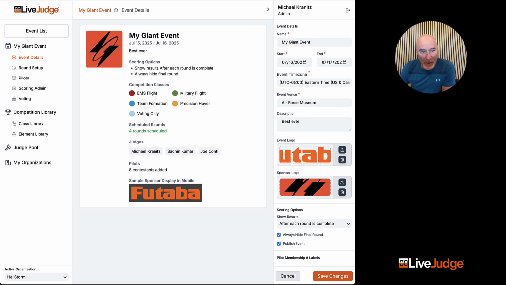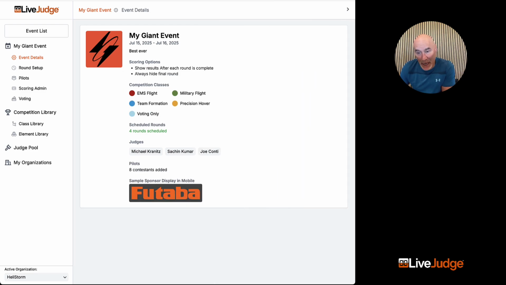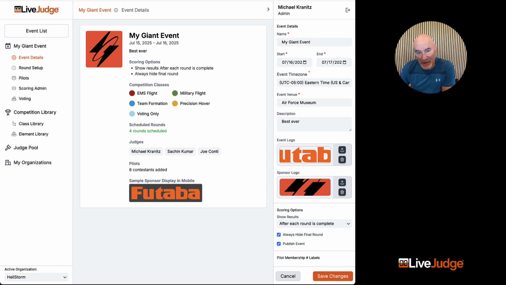If I choose another event, you'll see that the name of the event here has changed. When you click into an event, you'll get the event details in the center and you'll get the controls and input fields for that event on the right. You can always hide these. I don't see any reason to hide them because if you're here, it means you want to make changes to your event.